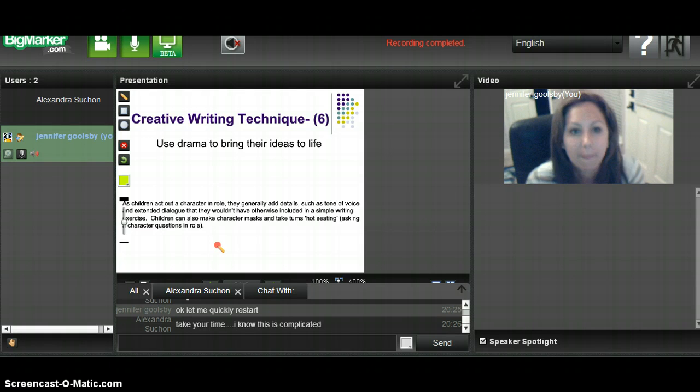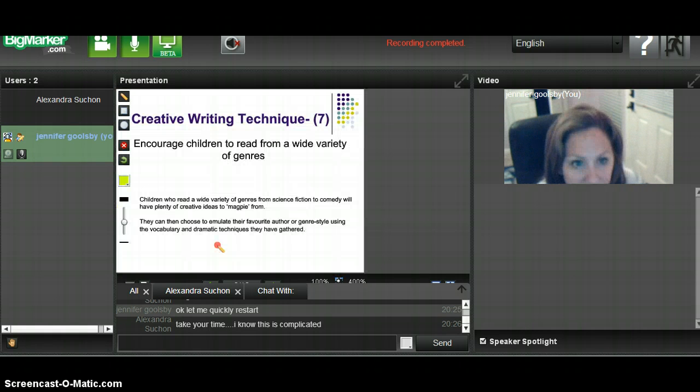A couple more techniques that we have here is to encourage children to read from a variety of genres, so they get lots of ideas and exposure from different types of authors.